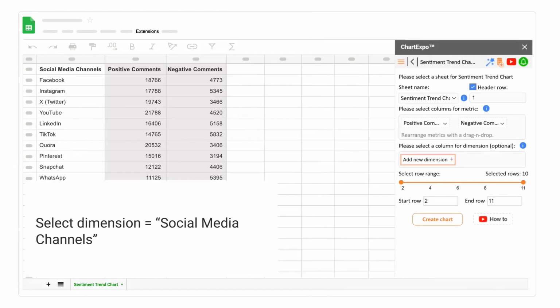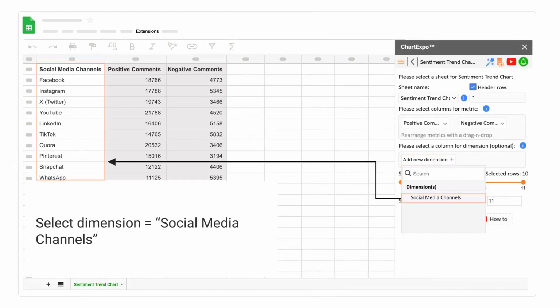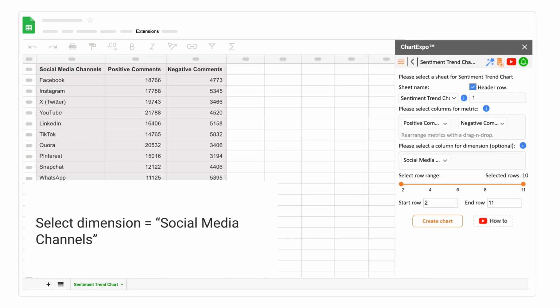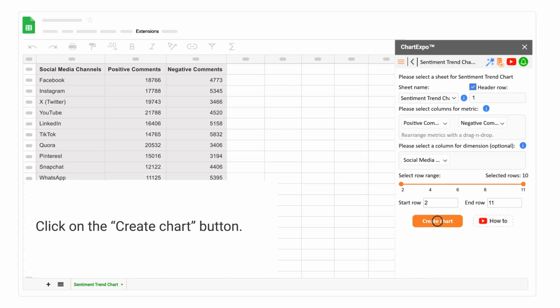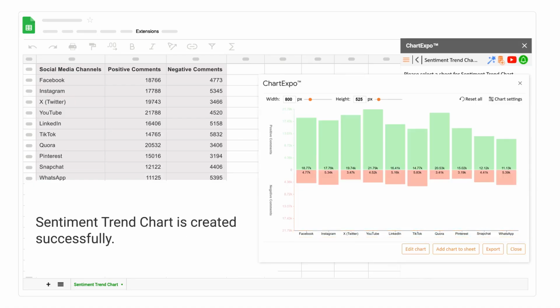Select Dimension Social Media Channels. Click on the Create Chart button. Sentiment trend chart is created successfully.